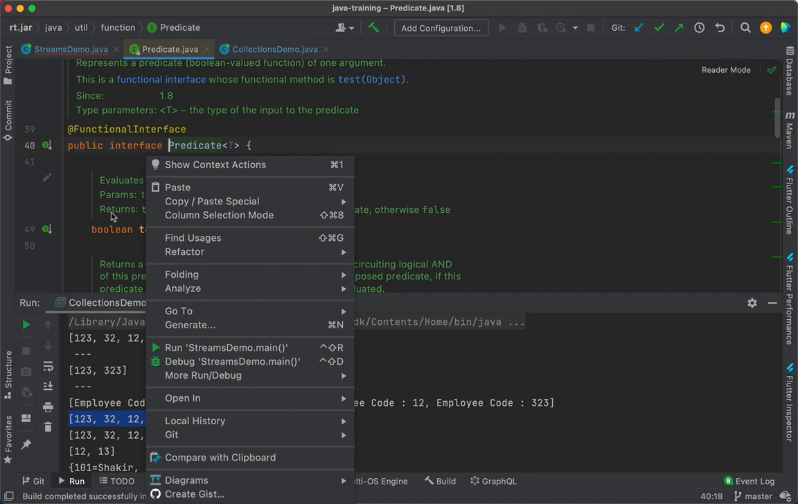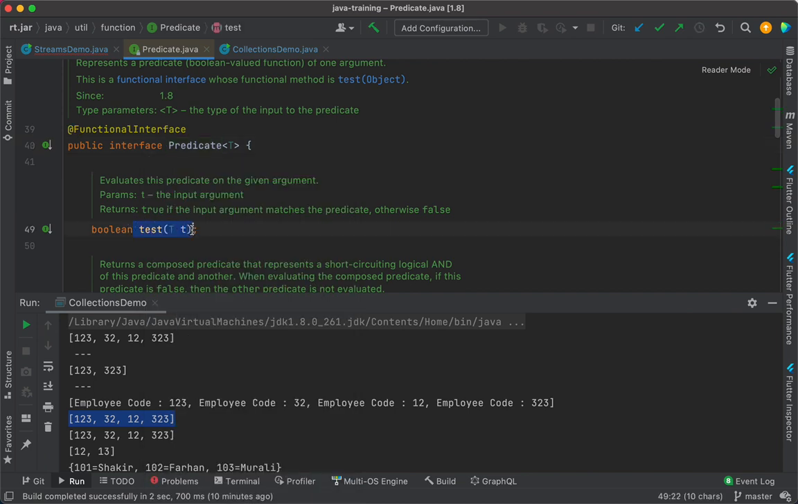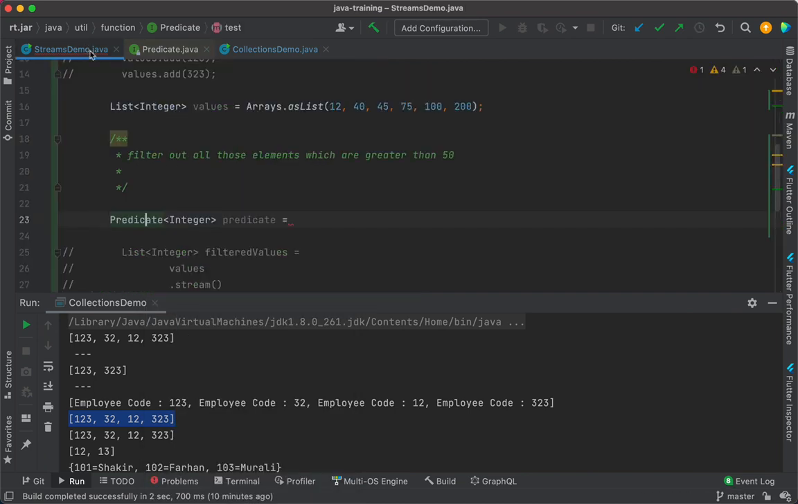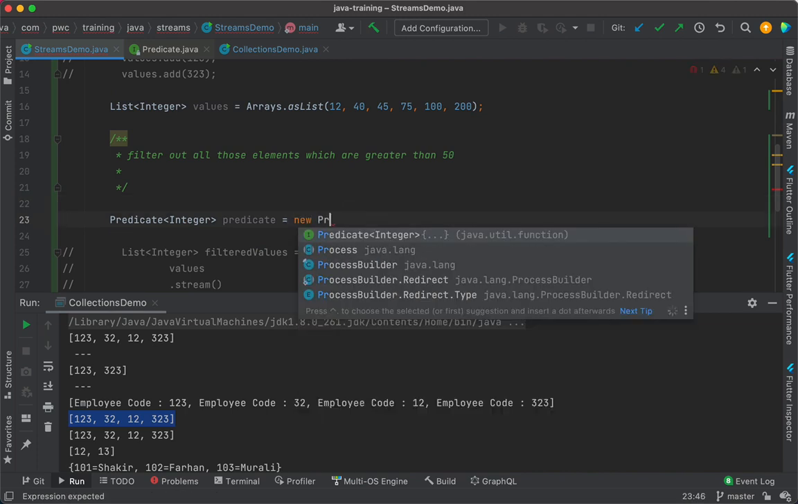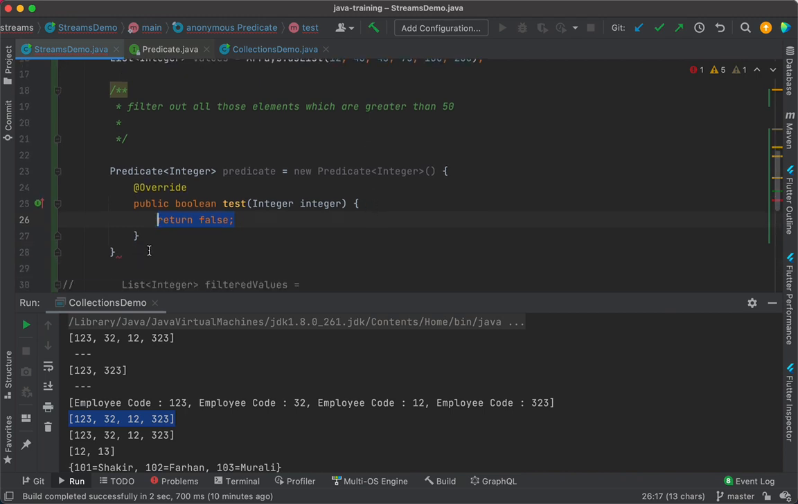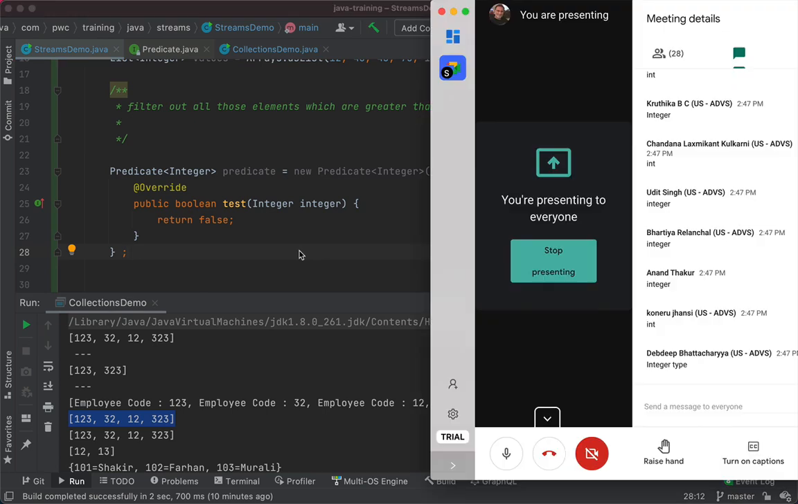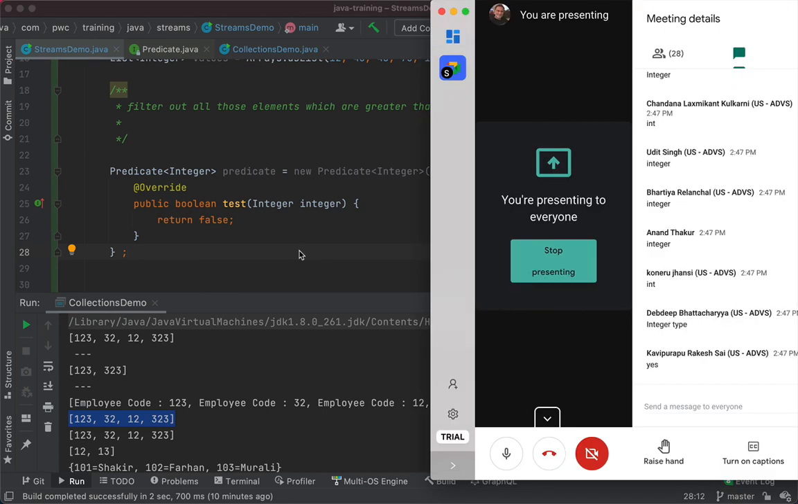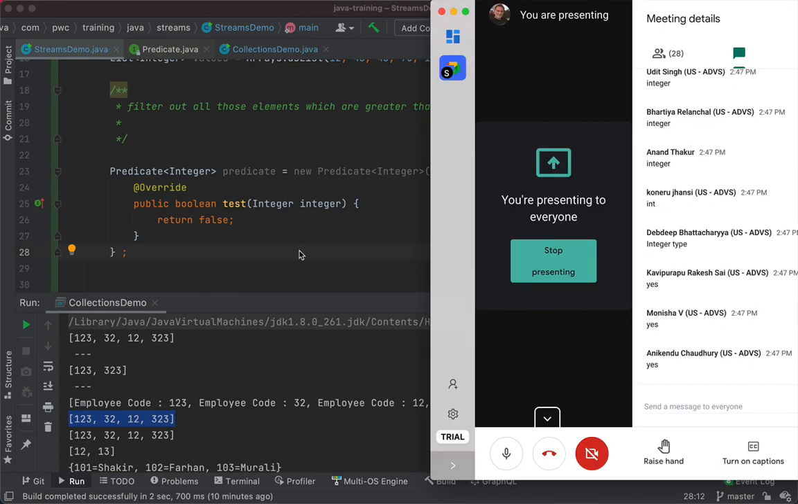Now, wait a minute. So predicate, what is the functionality here? Test is the functionality. And I need to write the implementation for it. Can't I write something like this? New predicate and something like this. Haven't we studied this in the case of the tax calculator? Come on, friends. Yes or no? So you are clear that this is one of the ways of writing the implementation of an interface.